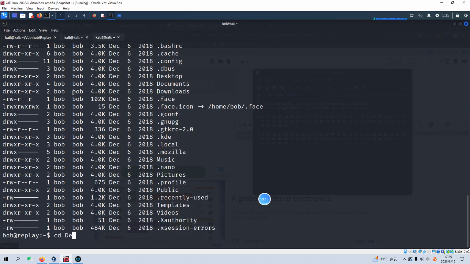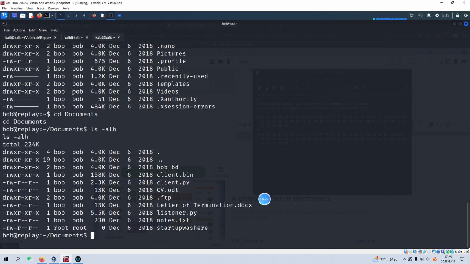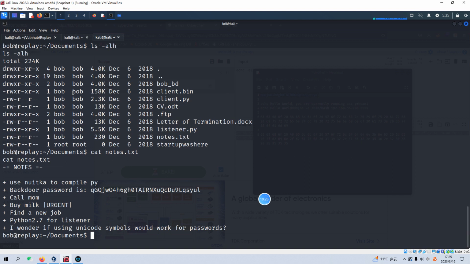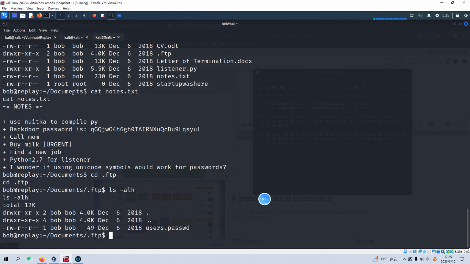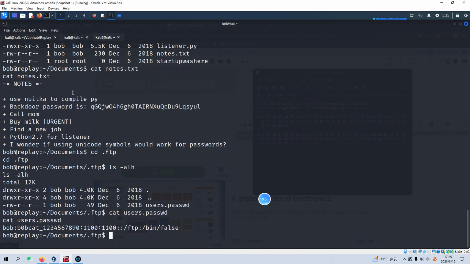desktop. Oh no, I already did. Documents. Yeah, we got the notes. Yeah, backdoor passwords. Yeah, we already know that. So we can go to maybe this directory. Yeah, we got the user's password. We can cat this file. Yeah, this is the password of Bob.